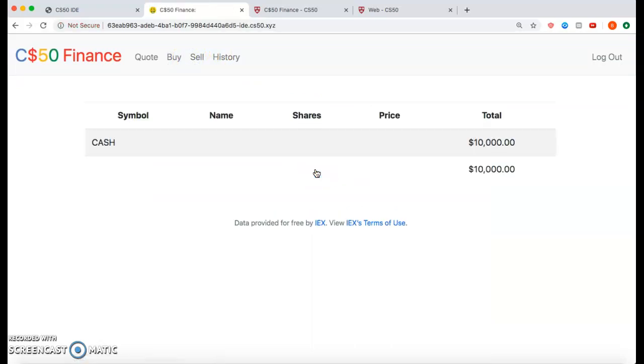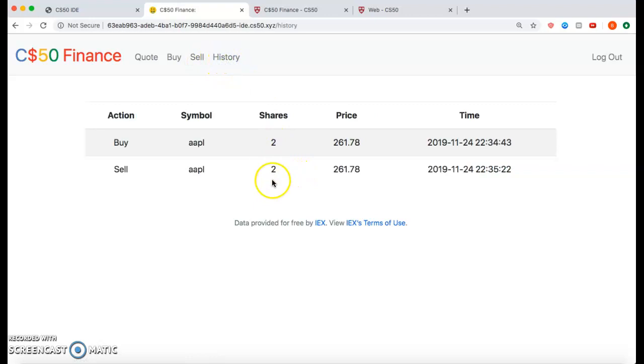Here we have successfully sold the 2 shares, and we now have a total of 0 shares of Apple. So if we view the history, we see the history of our transactions, namely first that we bought 2 Apple shares at this price and this time, and next we sold 2 shares at apparently the same price, because the market is closed for the weekend, and another time.